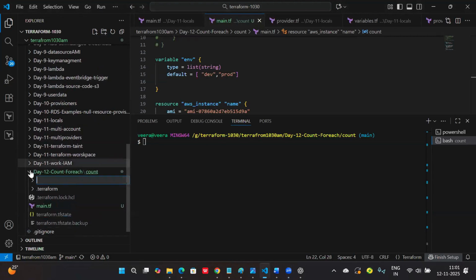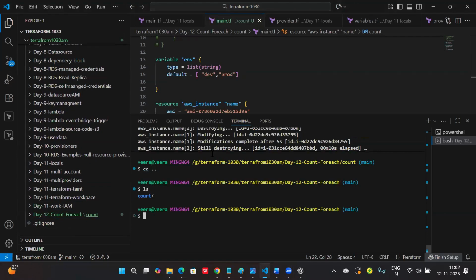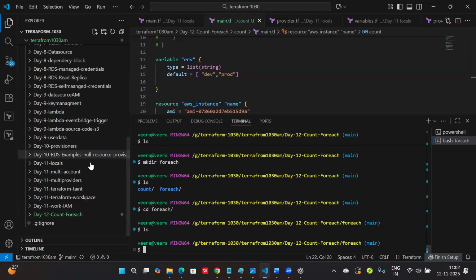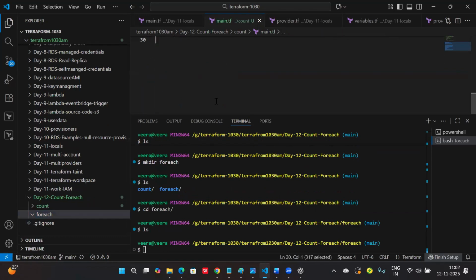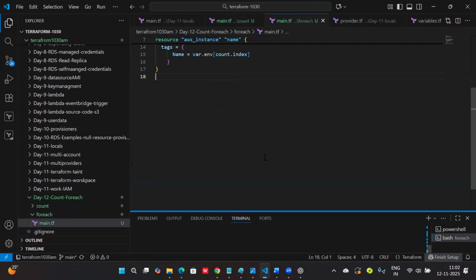Let's go here only. I'll create cd, mkdir for_each, cd for_each. So let's create one same control, and I'm giving main.tf.